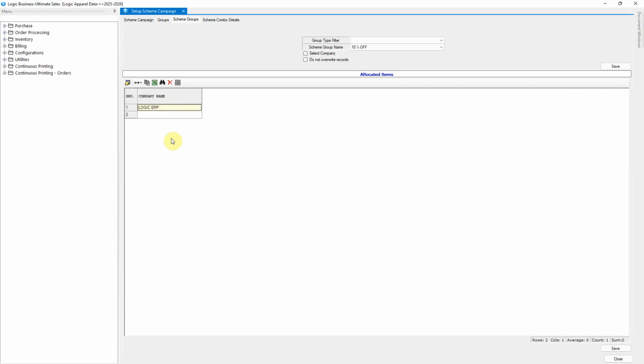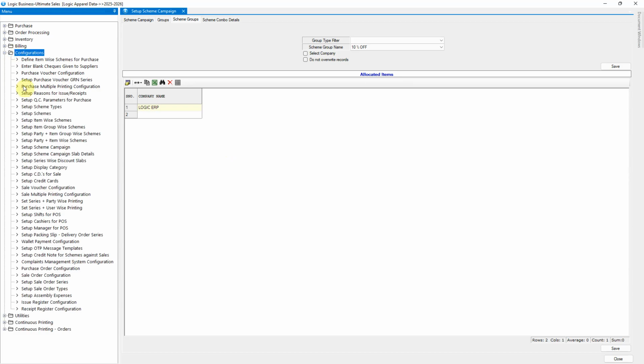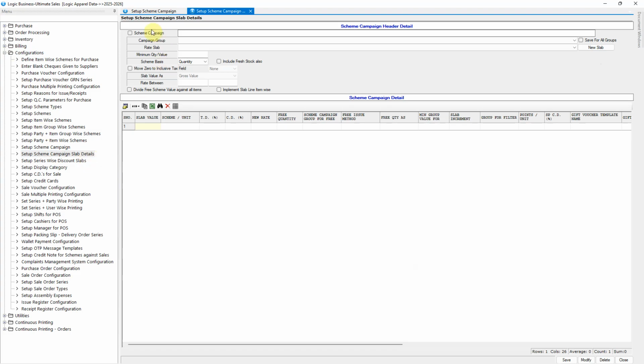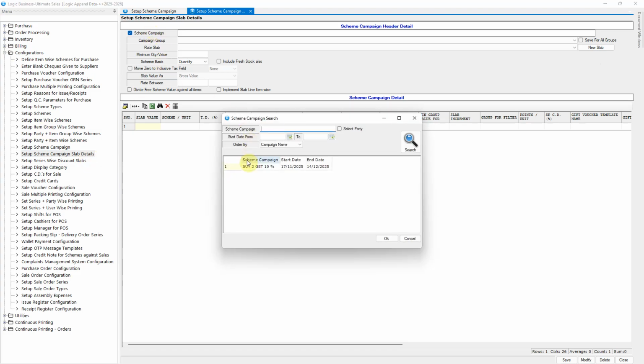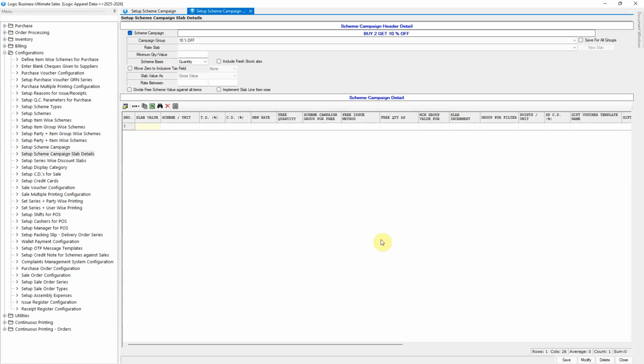To do this, go to the Configuration section from the menu and click to open the Scheme Campaign Slab Details window. Firstly, select the scheme campaign. After that, define the minimum quantity or value at which the scheme will be applied. Then select the scheme basis, which includes two options, quantity or value. Since our scheme is based on quantity, we will choose quantity here.